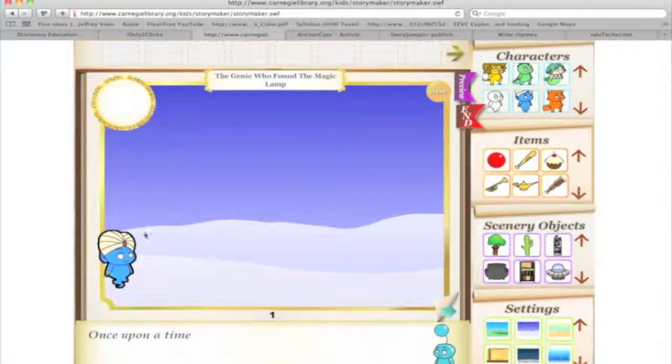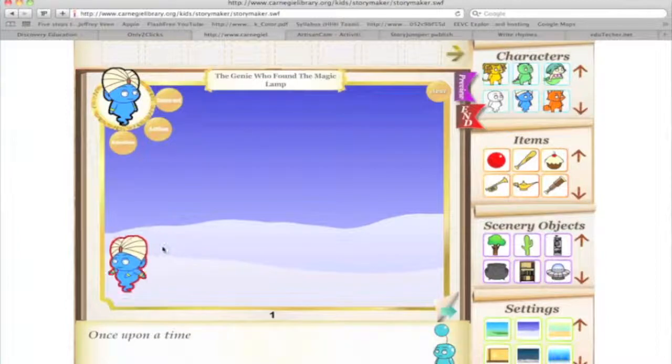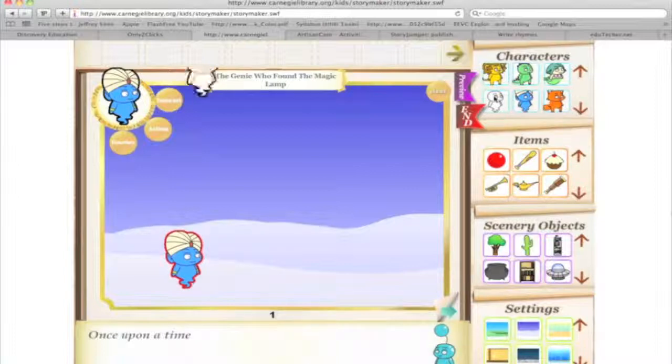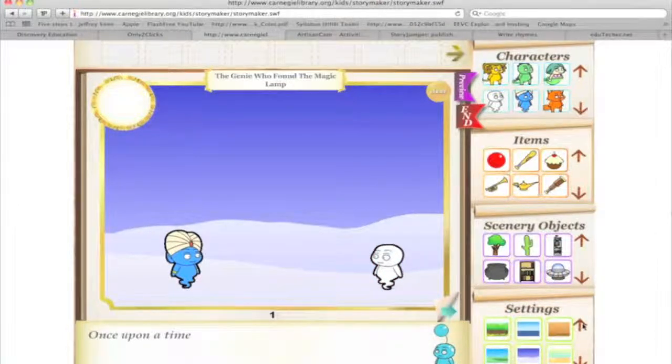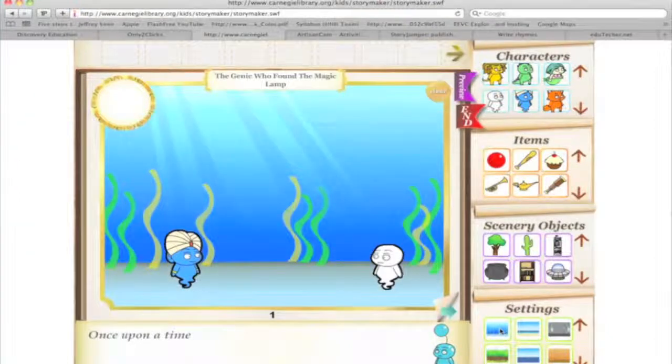It drops your character in, and I can drag him across the screen, and he's animated. I'm going to bring in another character real fast. Let's see, the ghost, because genies and ghosts go along pretty well. I'll drag him to this side, and we're going to change the setting, because everyone knows that genies don't live in the snowy mountains. They live under the water. So you can change any setting you want and make it as interesting as you'd like.